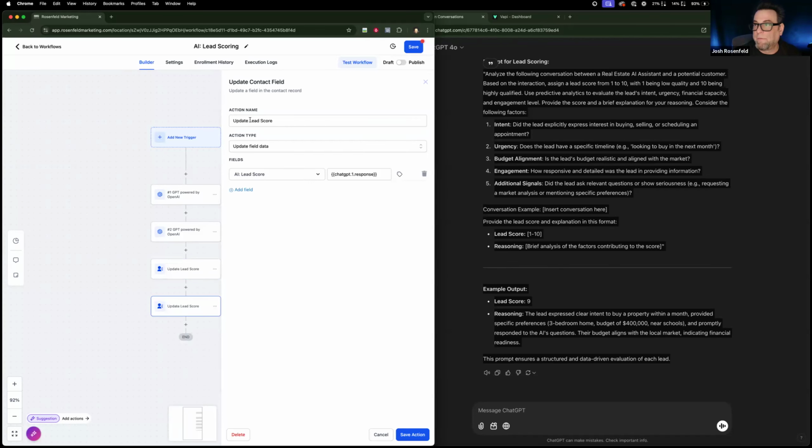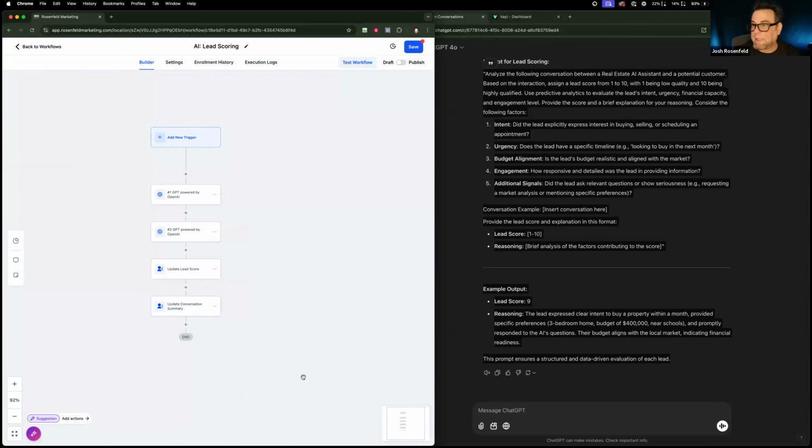Okay. And this is going to be update conversation summary. I already know it's the ChatGPT response, but if you don't know where to find it, it's going to be here: GPT custom values, response number two, response. Okay. I'm going to save that action.